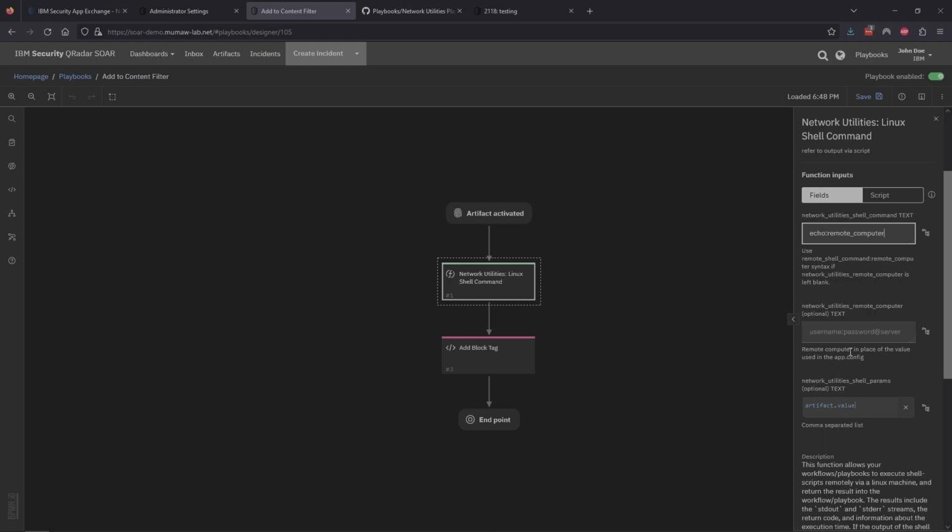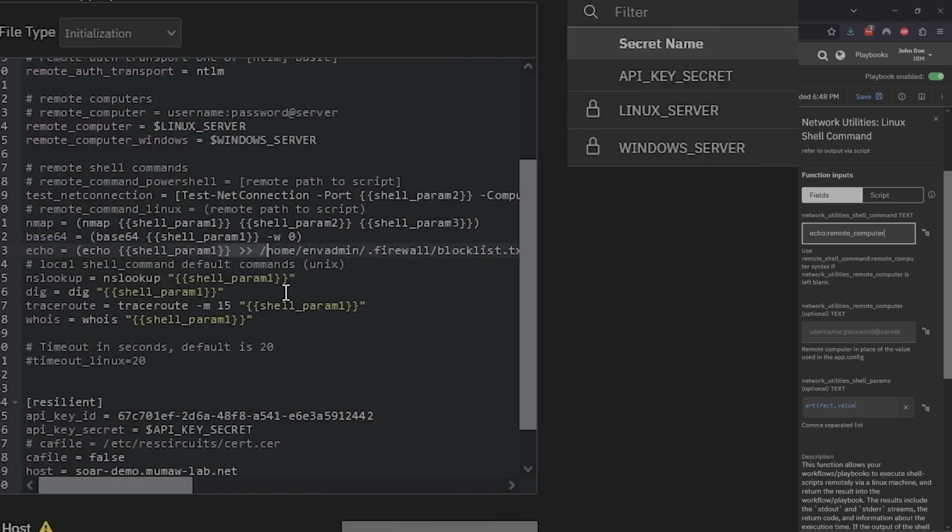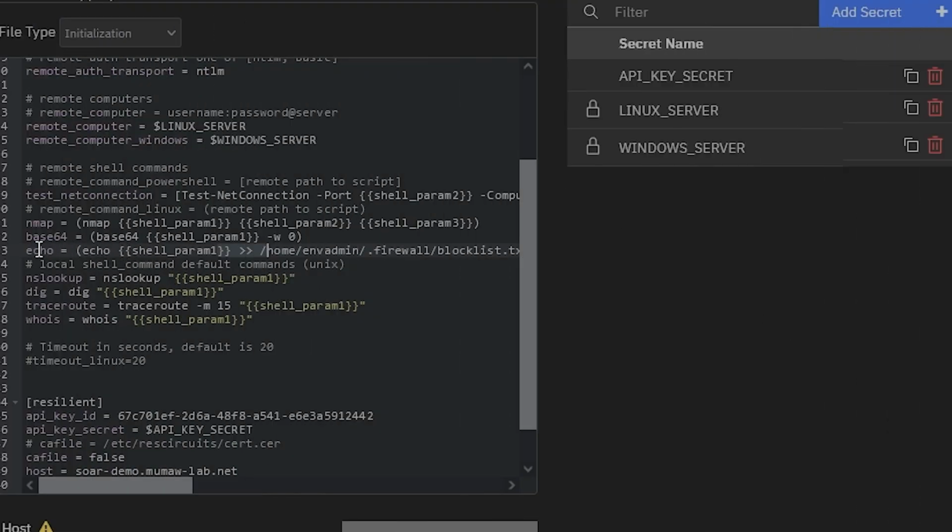So if we jump back to our app config, we'll take a look at that. Here in our app config, you can see we've got these sections down here with the Jinja template, where we've got the double brackets open and close with shell param 1 inside of it. Now, the way that we handle this is the shell params are a comma separated value.